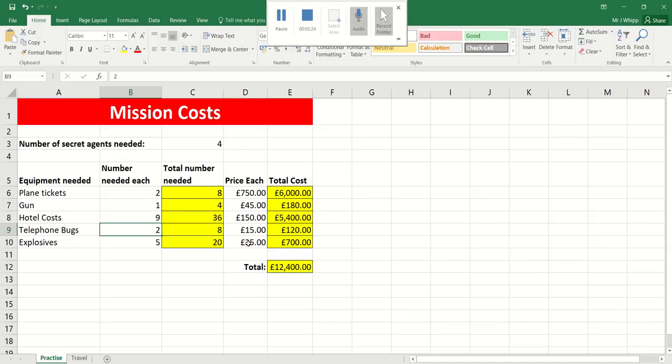As in real life, we might actually find out that the cost of items also changes. So instead of the telephone bugs costing £15, maybe they might cost £33. Change it and it recalculates. Or the plane tickets, we have a reduction from £7.50, they go down to £6.20. So it automatically recalculates. The reason for this is because you've put calculations, formulas, in each of the cells in yellow, so that when you change something that relates to it, everything is automatically recalculated.